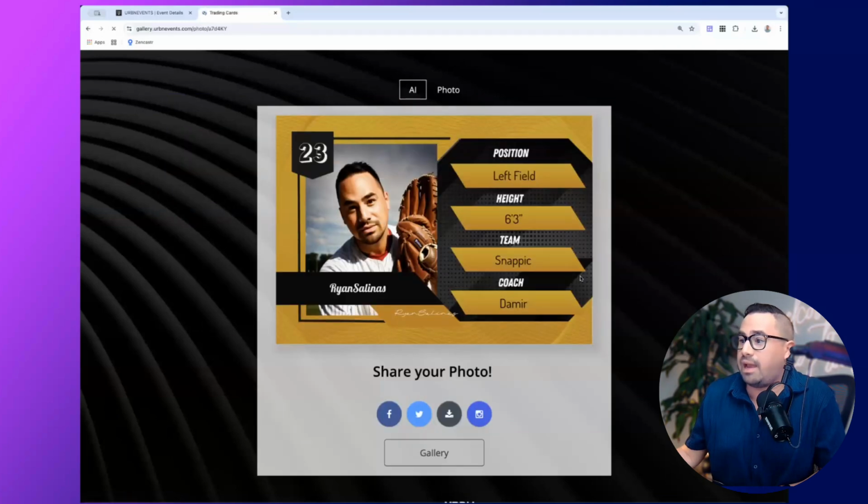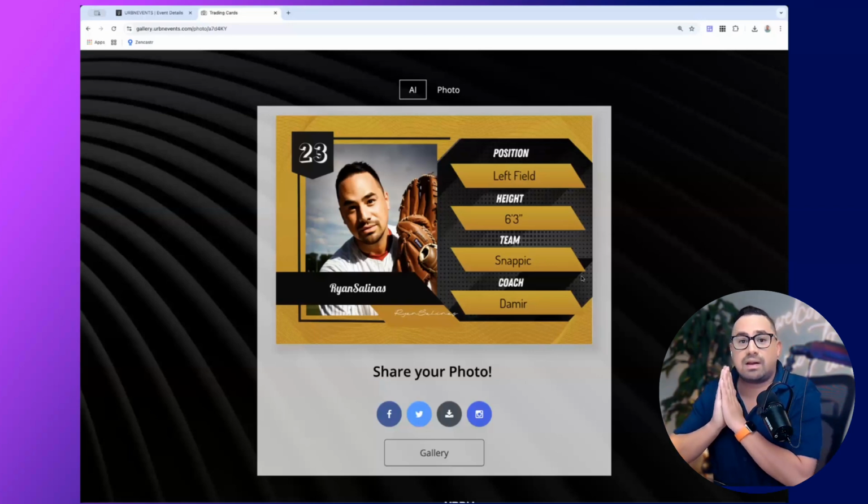And now it created the AI photo. So this is wonderful. This is going to print, fold in half, and get put into some sort of badge case or something like that. So super, super cool.